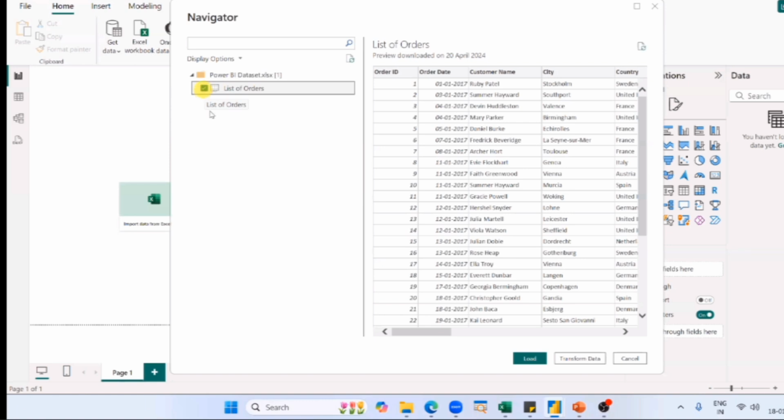But in our case, we don't require that. We only have one worksheet. So I will put a tick mark here. Without putting a tick mark, you will not be able to proceed further. So put a tick mark here. Click on it and put a tick mark right here. All right. And when you do that, you will be having a button at the bottom called Load. If you don't put a tick mark, the button will not be clickable. So make sure to put a tick mark here.